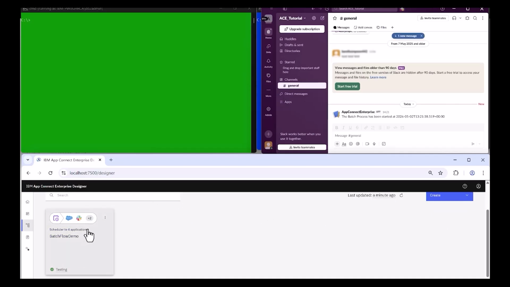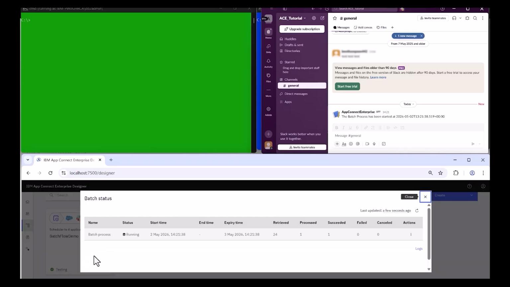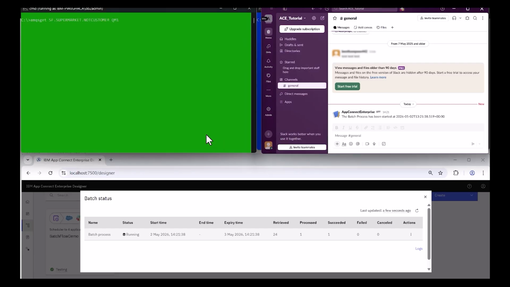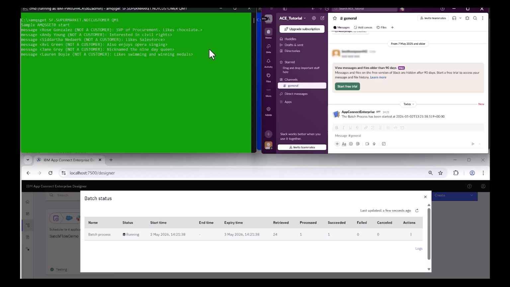In Designer, we select the option to test with real data, and then immediately following we'll choose to view the batch so that we can keep track of its status as it progresses. In the green window, we'll start the AMQS GET application running, and you can see we've already processed a few contacts who are not supermarket customers.